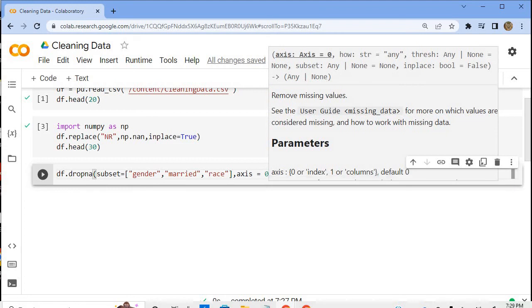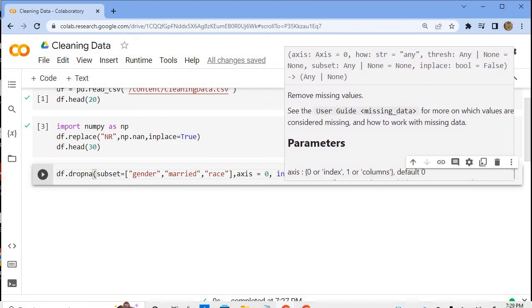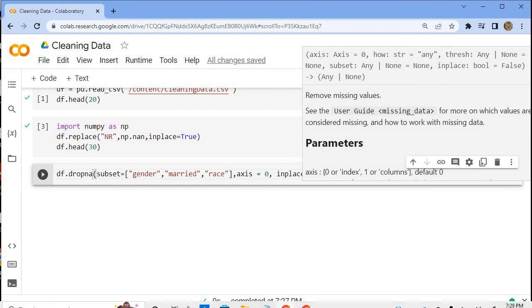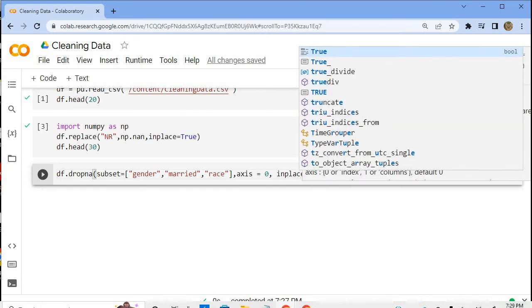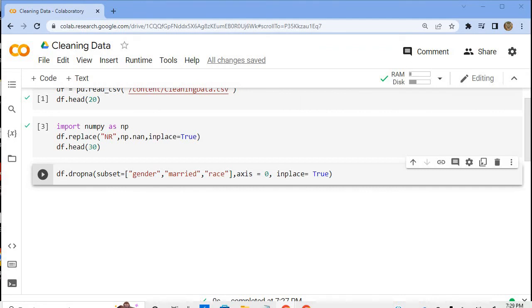And then once again, I'm going to do everything in place. So I'm going to set inplace here also equal to true. So here I'm calling the dropna method of the data frame. The subset of variables that I want to drop the NA values from are gender, marital status, and race. I set the axis equal to 0, and I'm going to do this all in place.